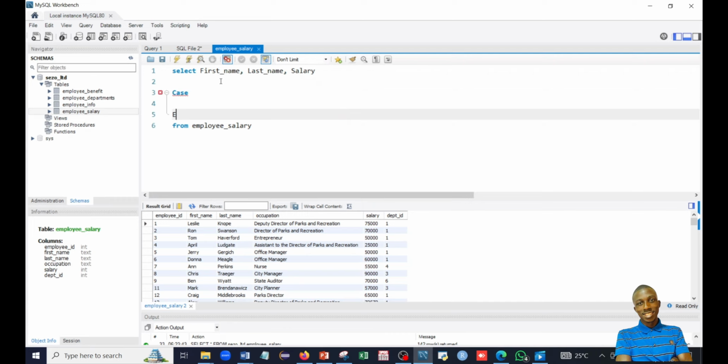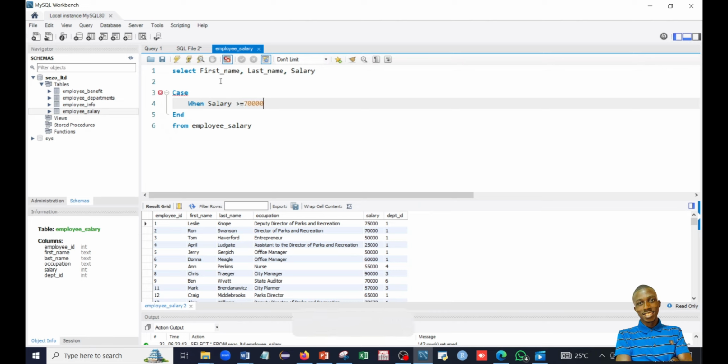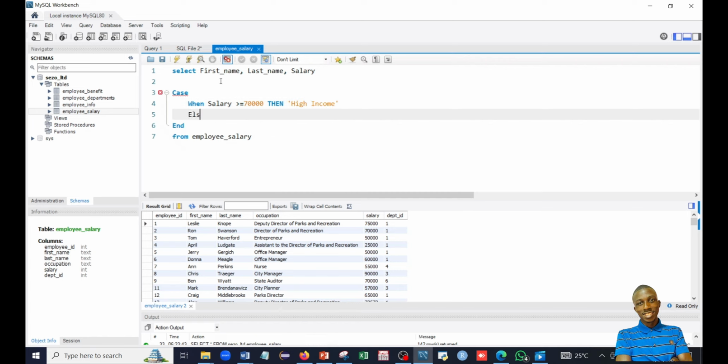We say CASE, then we say END, which is the end of the CASE statement. And within this CASE and END, what you want to do is to state the condition. We say WHEN salary is greater than or equal to 70,000, then let the salary be called high income, ELSE let it be called low income.